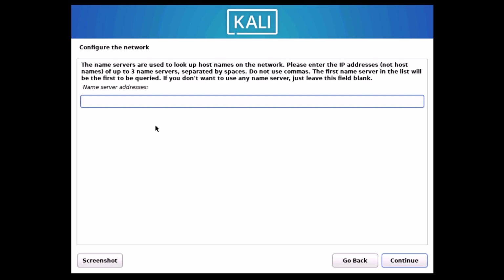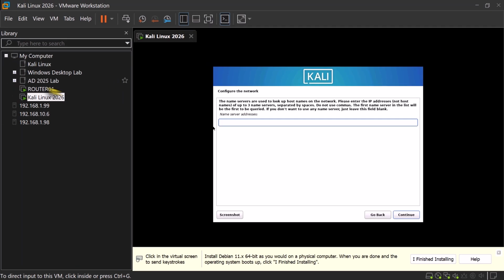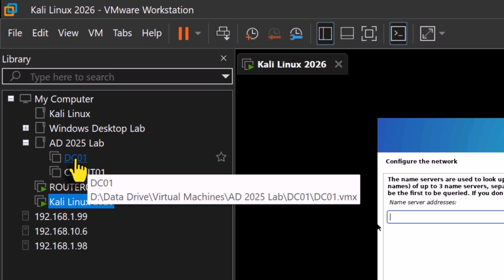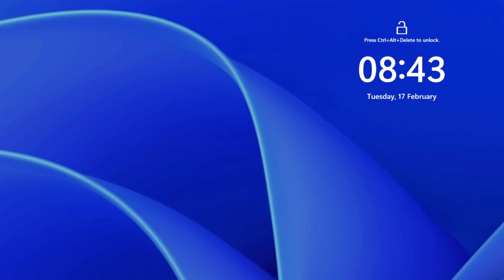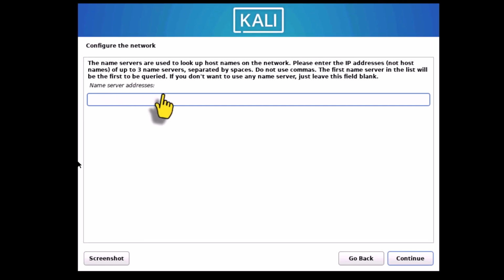Now on the screen, it is asking you to type the IP addresses of your DNS servers. In your environment, if you don't have a DNS name server, you can leave this blank. But in my environment, I have a name server, which is actually a domain controller, DC01. So back to Kali Linux virtual machine, I'm going to specify the IP address of my name server, which is 192.168.10.1, and I'm going to select continue.